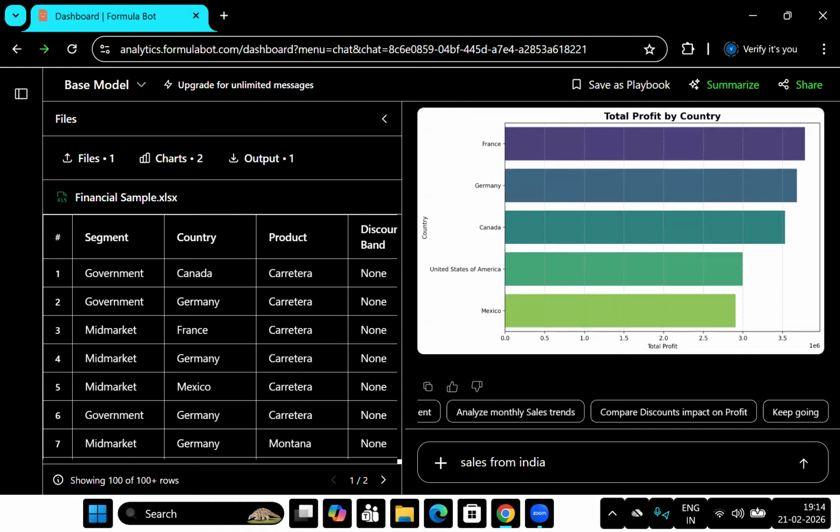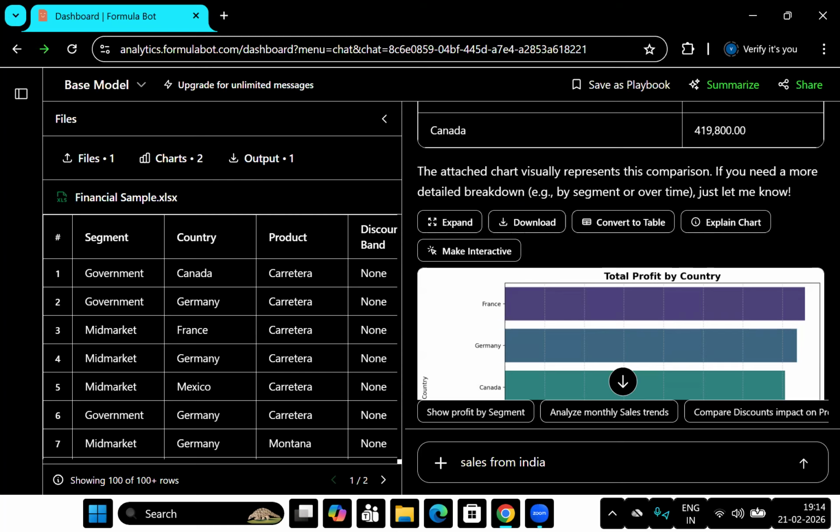Up arrow, out of edit button. Up arrow, button keep go. Up arrow, button compare discounts in. Up arrow, button show profit. Up arrow, button bad response. Up arrow, button copy response. Up arrow, clickable. Up arrow, button make interactive. Up arrow, button explain chart. Up arrow, button convert. Up arrow, button download. Up arrow, button expand. Up arrow, E.G. by segment or over. Up arrow, the attached chart visually represents this comparison. If you need a more detailed breakdown.